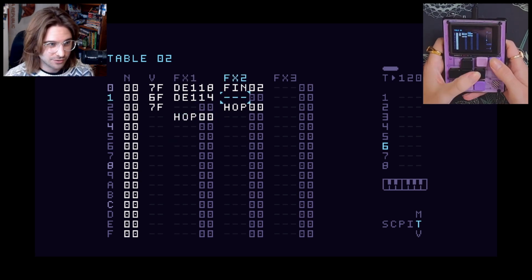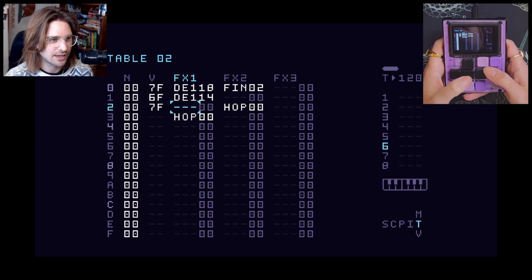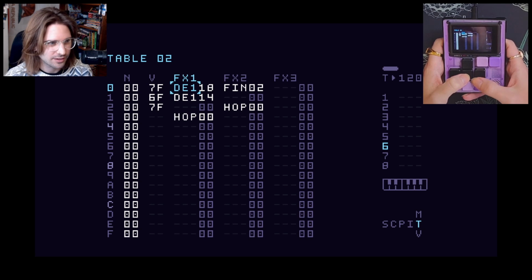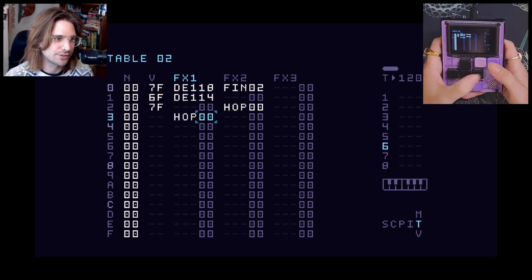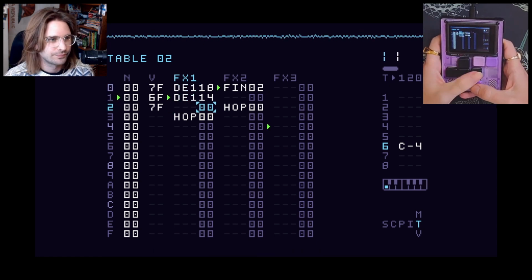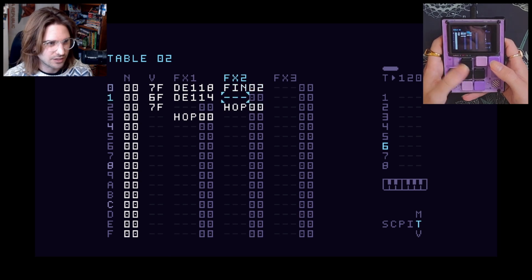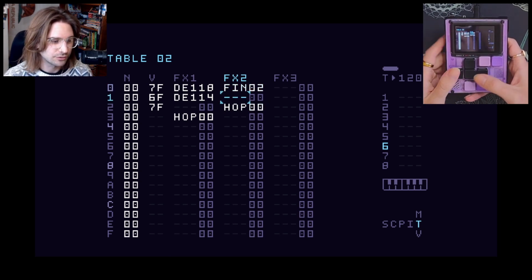I am achieving this by using these hop commands here. Basically all that does is once the playhead hits that hop command, it jumps back up to the top because it's at hop 0, so it hops to row 0. And because these are two different lengths, it creates an asymmetric loop situation.